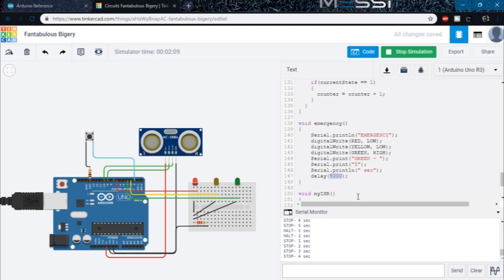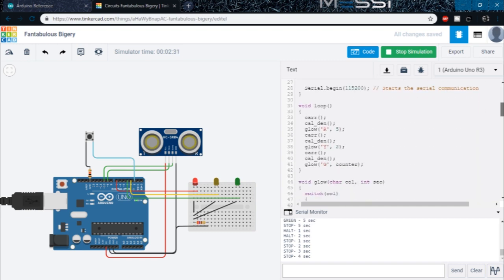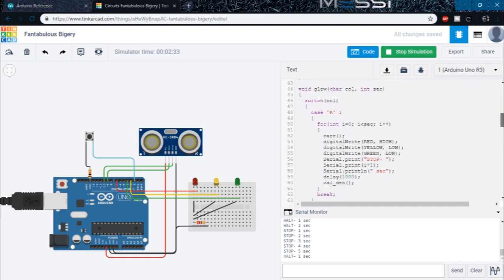Okay, these are only the serial print commands. Ignore those, just this and these 3 lines. Whenever we press a button, our green will light up, see, and it will print green 5 seconds. That's the case of emergency. Okay, but as I have used delay, it will not work. So what should I do? And obviously using millis will increase the program size.